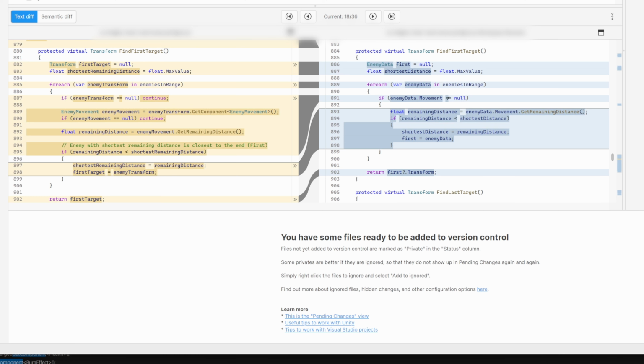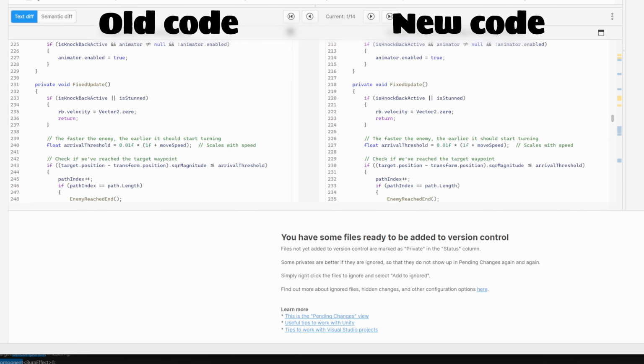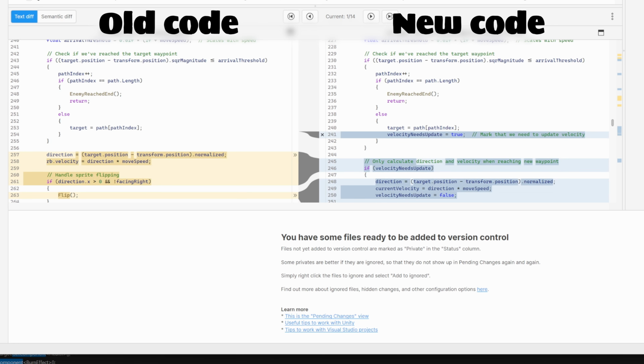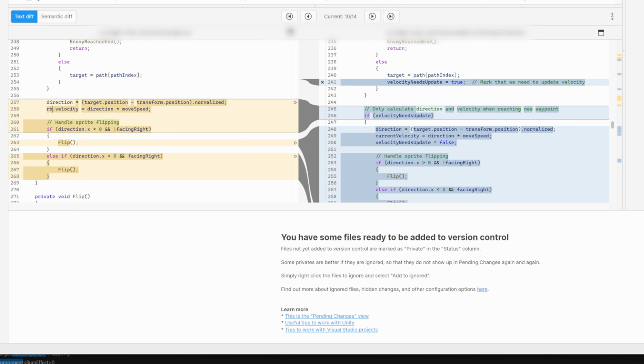Next, I optimized the enemy movement script. Previously, I updated the movement direction every frame, even when the enemy didn't need to turn. Now I only update the direction when a turn is required, which reduces calculations per frame significantly. But even after all these changes, I was still seeing dips to 1 frame per second. Something wasn't right. That's when I turned to Unity's profiler.